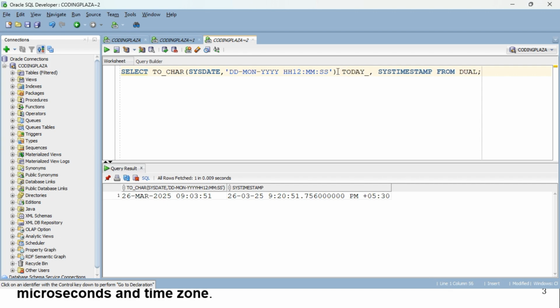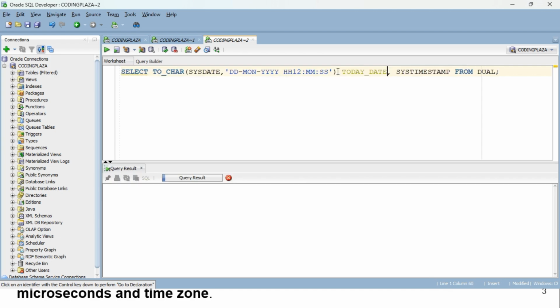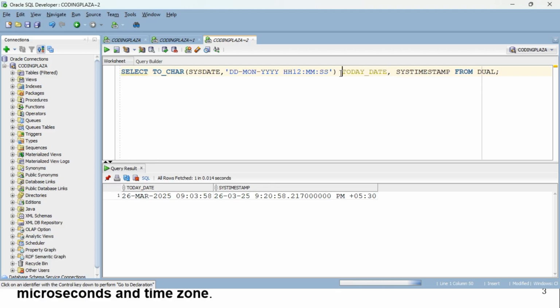See here, today's date. If you are a fresher, you may get confused, so you don't need to use the alias; you can remove this. See here how it is. Earlier you saw only the date, right? But you can see here with the time also. And coming to systimestamp, you don't need to format anything. By default, it will show like this, with seconds and all.